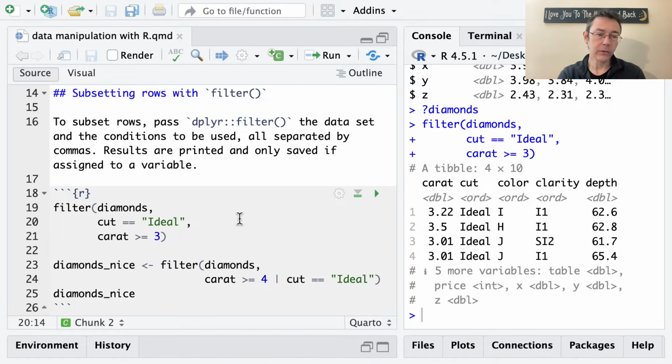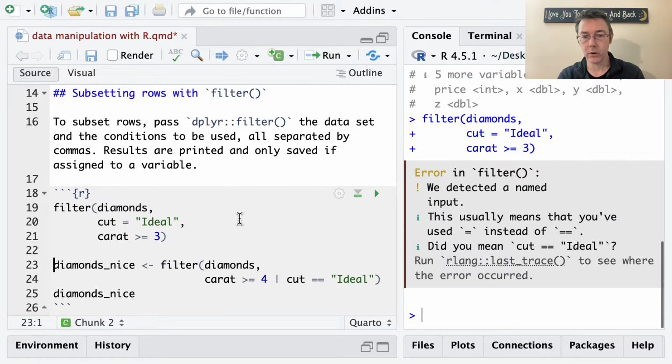If I only use a single equal sign here, I will get an error. Error in filter: we detected a named input. So what this is saying is that you are saying that you have an argument name inside of filter called cut.